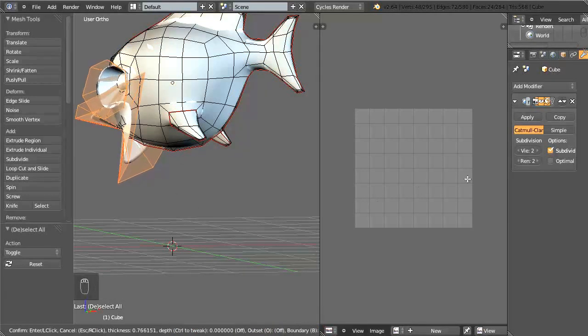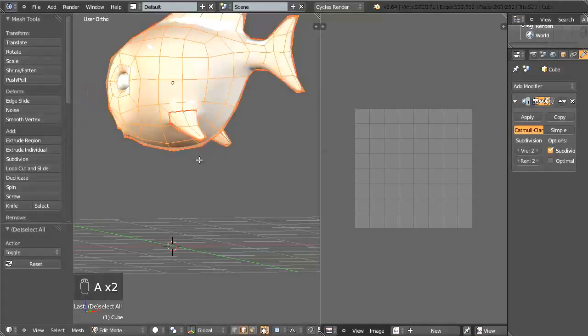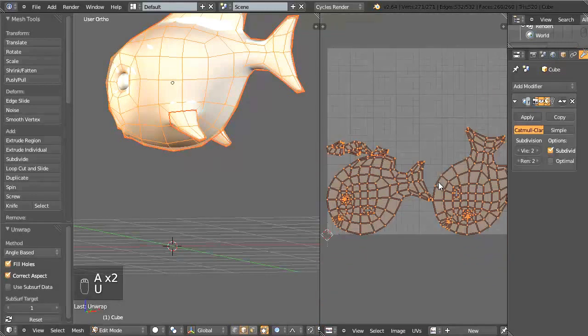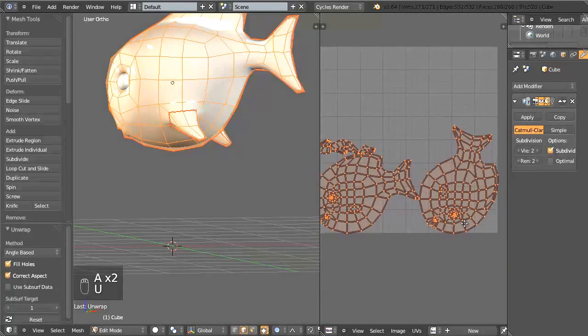Wow, what did I do? How do you like that, guys? Interesting. Alright, now if we select all, hit U and unwrap. Here we have our fish. And it looks okay.